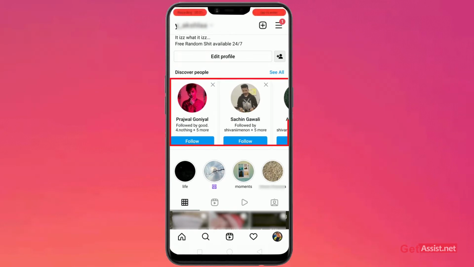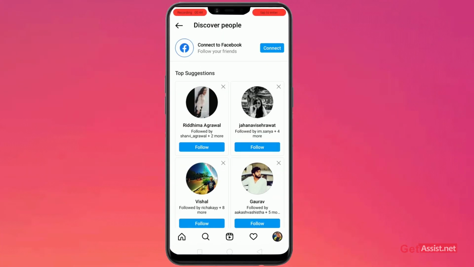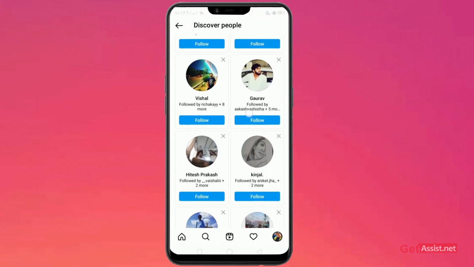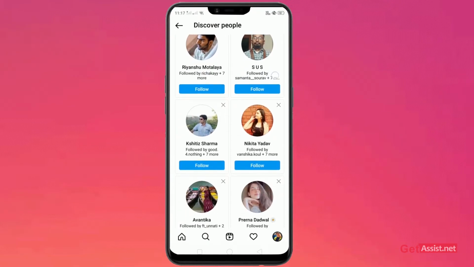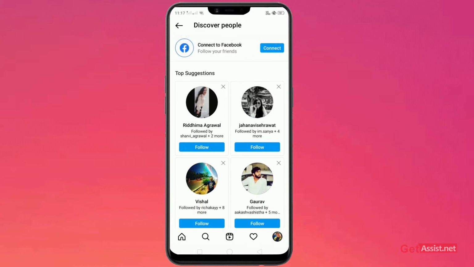And as you can see, all these people are the mutuals or the ones that have been connected to your contact list. So to see it all, you'll just click on See All tab. And from this section, you can easily scroll down and see all the people who are the mutuals or who have been connected directly or indirectly to your account or to your friend's account.